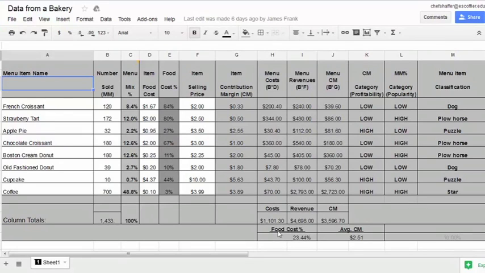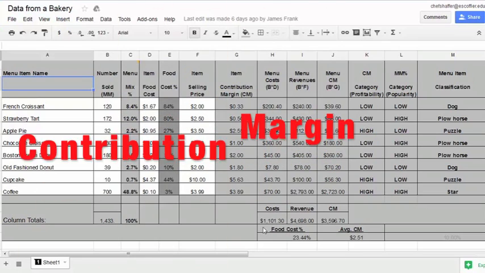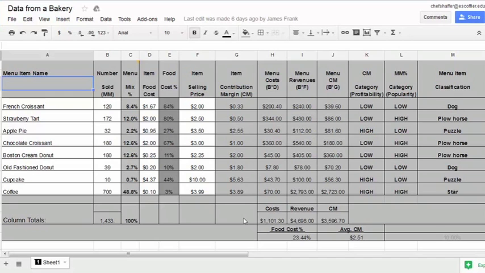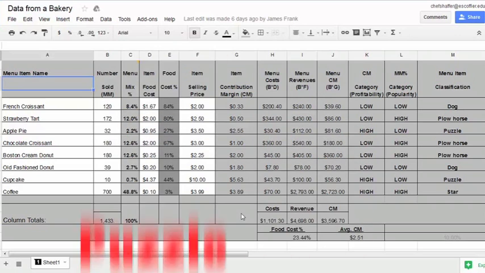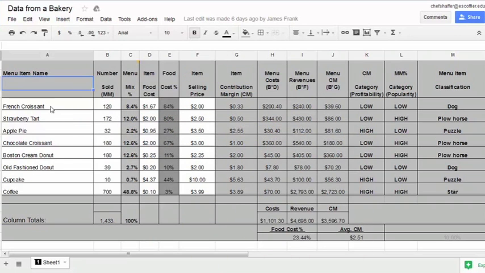Let's talk about analyzing a menu based on sales, food cost, and contribution margin, and figuring out how we determine what's a dog, what's a plow horse, what's a puzzle, and what's a star. What we have here are the menu items from the bakery menu that we've created.